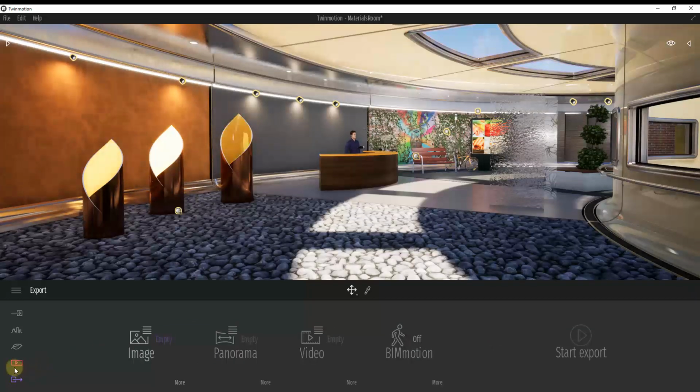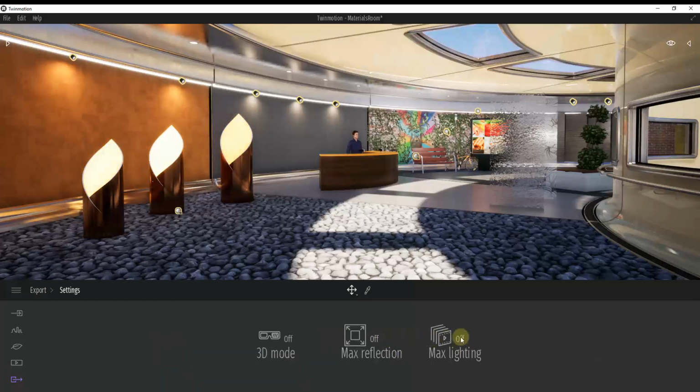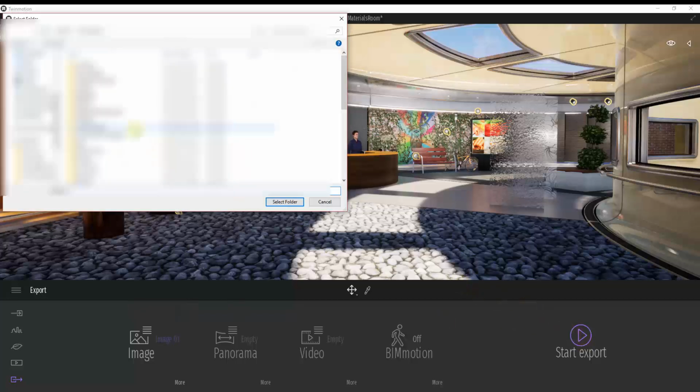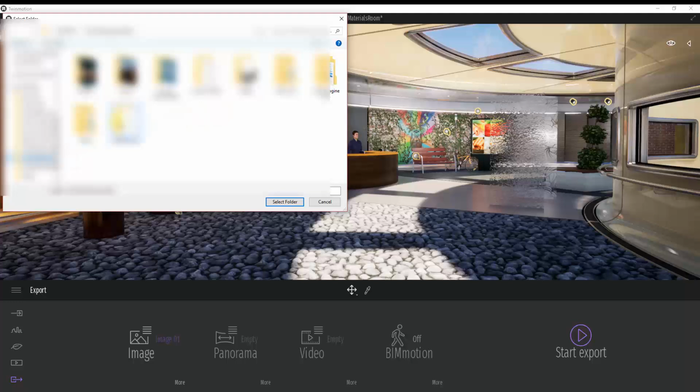So in this case what I would do is I would click on this, and you can see how I have my image 01. That's the image that I set up where things are going to be dark. So I'm going to set this up, and there are a few items in here that you can adjust that I'm not going to get into right now, but I want to export that image 01. So I'm going to click on this, and then I'm going to check this box, and I'm going to click on start export. What that's going to do is pop up a window that's going to allow me to export this image to a location of my choosing.